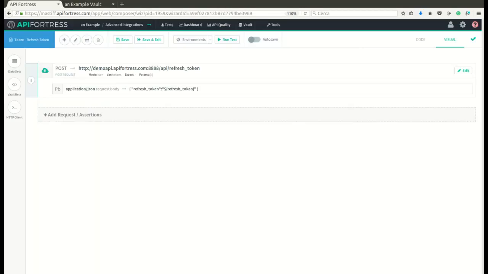Keep in mind that running this API call, depending on how your authentication system works, may have burnt your refresh token and you will need to update that manually one more time.